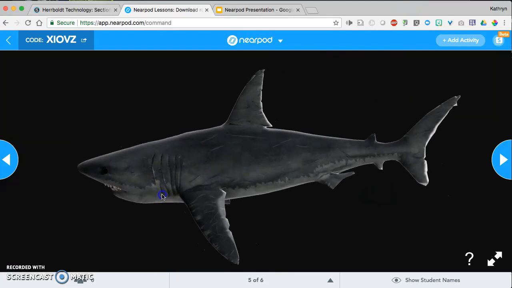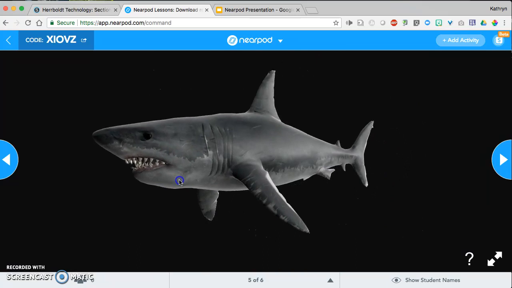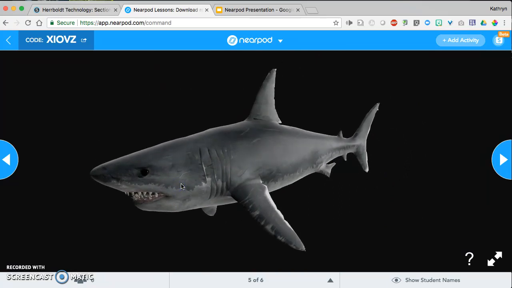So you no longer need to project your screen above for everybody to look at it. Everybody can see what you are doing on their own device. Enjoy.